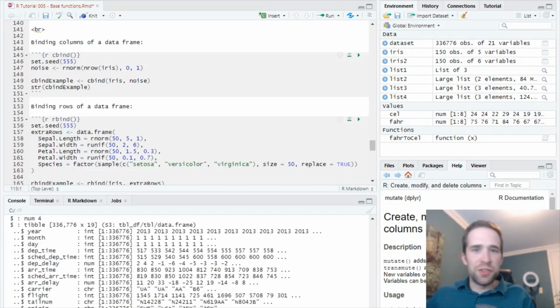Now, to wrap up this discussion on data frames, a couple more functions that you absolutely need to be familiar with are cbind and rbind. These stand for column bind and row bind, respectively. So I'm going to show you an example for each of these.